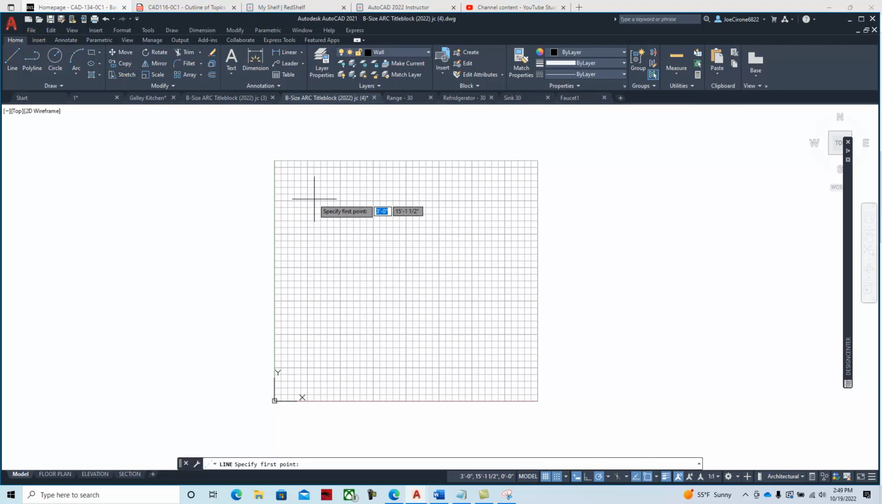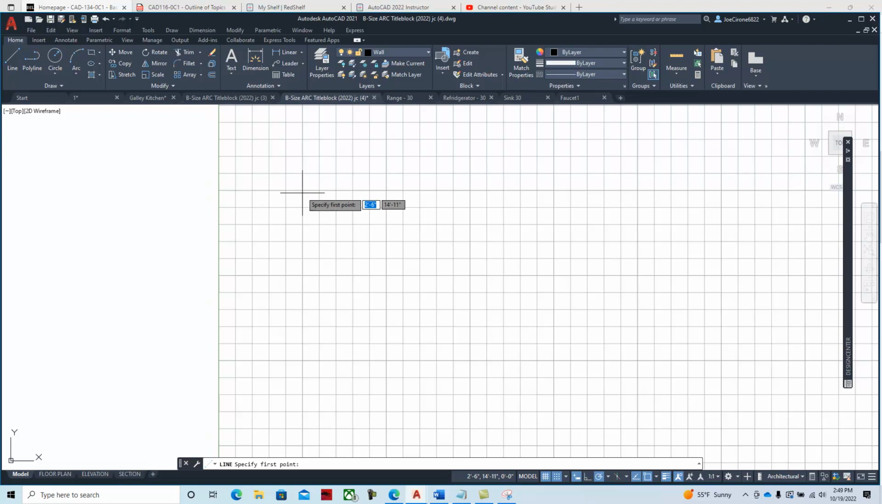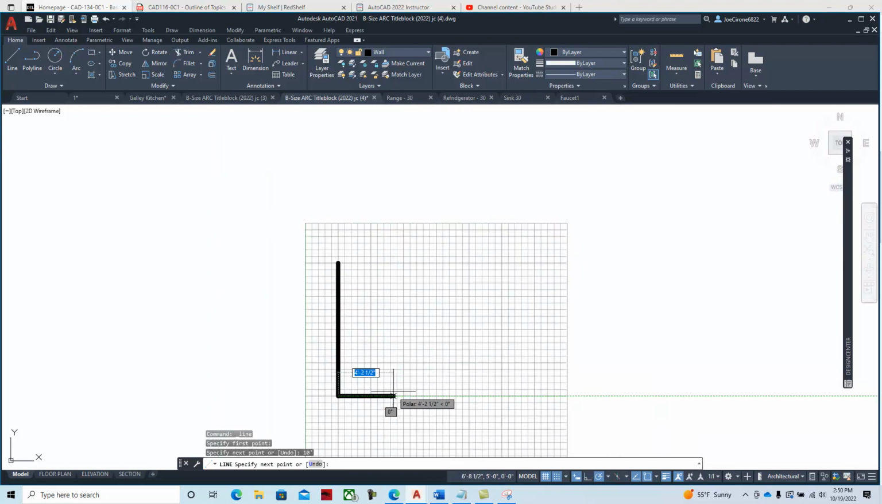So on the line layer, we'll go to a spot. We'll drive this down, and then we'll type in 10 feet. Drive it to the right, 2 feet 6. Drive it this way, say 6. Hit escape, line from that endpoint, 2 feet 6.